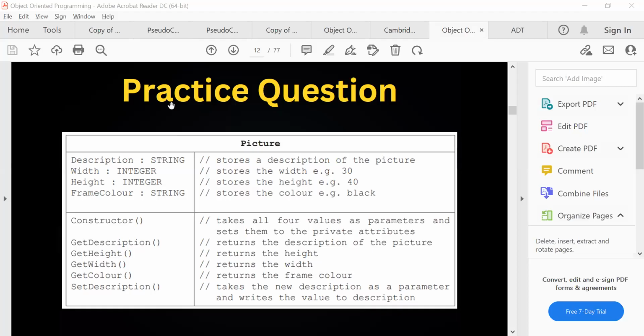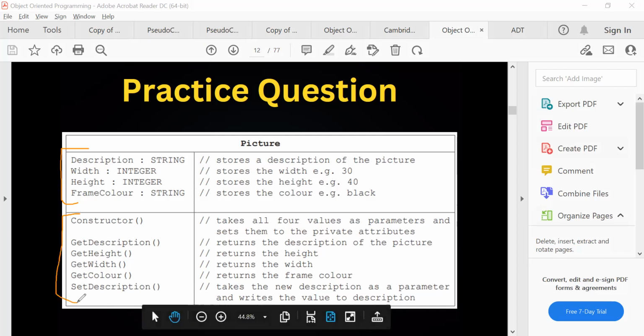Okay. So this is a search session. Let's continue the object-oriented class. We're talking about the classes here. Here are the variables we have to create inside the class. And these are the methods, or functions, that we have to build inside the class.